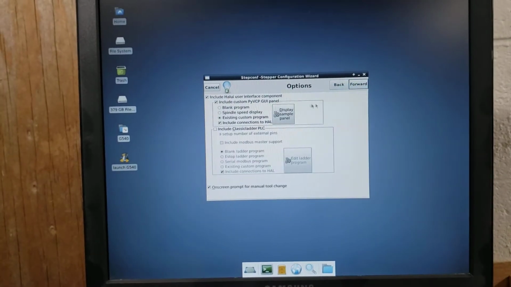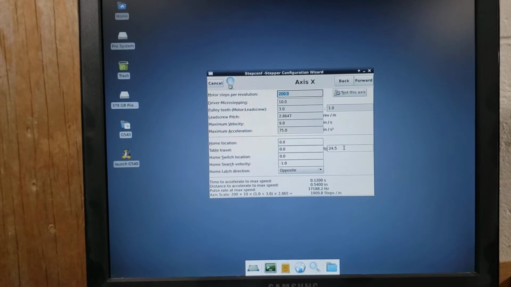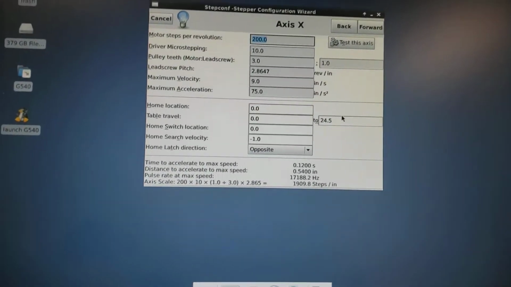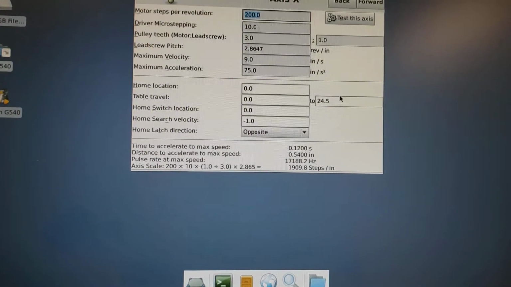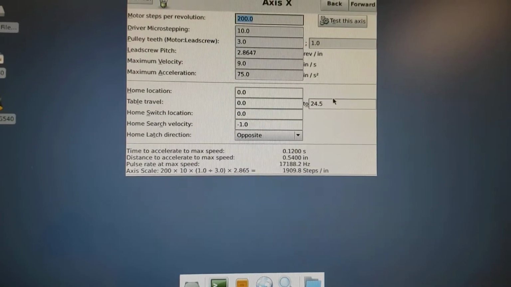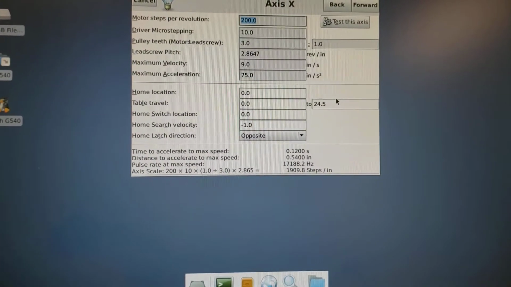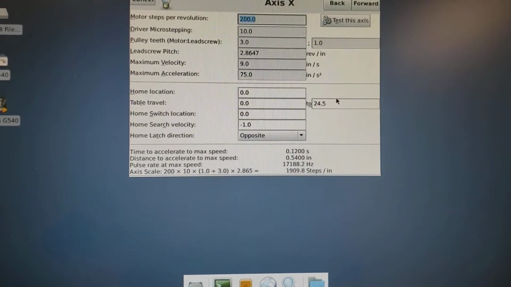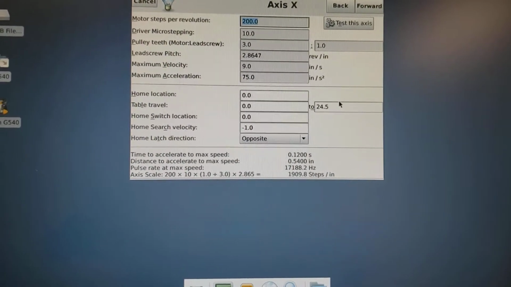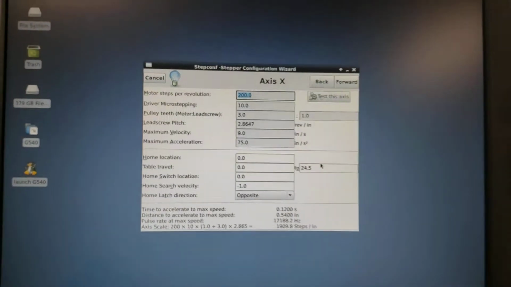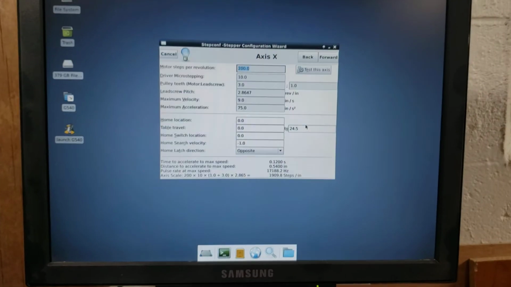So going in, I'm going to modify my configuration, going to open this up. When I get into the homing locations, I overthought this a little bit, but what I wound up with is that the home location, table travel, and home switch location, if you leave those at 0, if you have a negative homing switch with positive direction, put the home search velocity at -1, which for some reason winds up being 60 inches a minute as far as what it shows me on the feedback of my display.